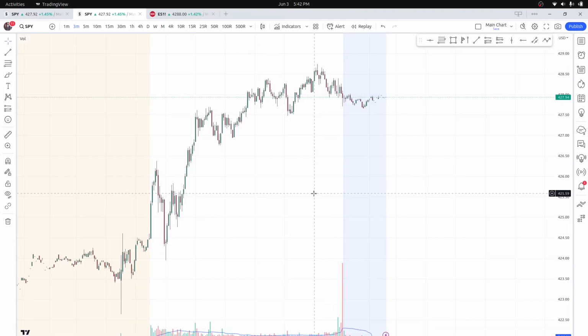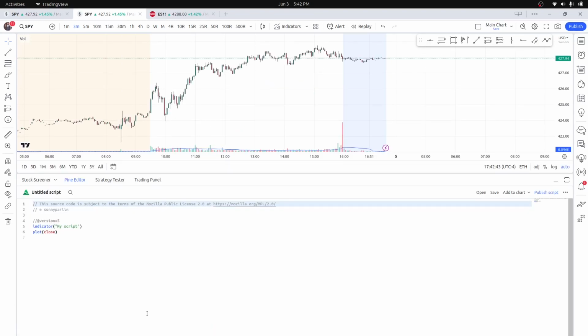Okay, so once you open up TradingView, you're going to go down to the Pine editor, open it, and then you're going to say open and then indicator. When you do that, it should bring up a screen that looks like this, right? You're just going to have this boilerplate indicator code in here, which basically does nothing. So once you have that, we're ready to go.